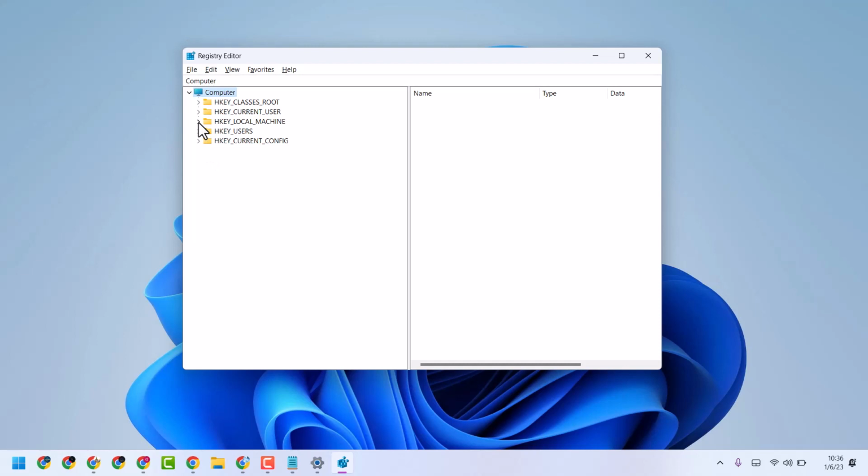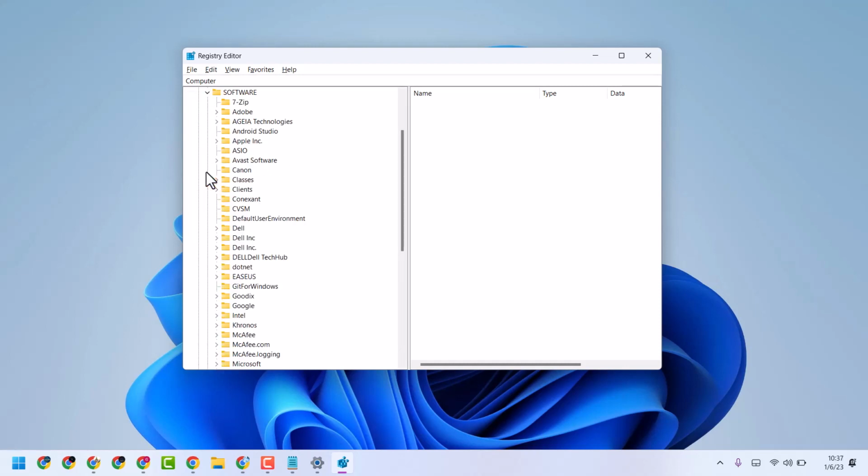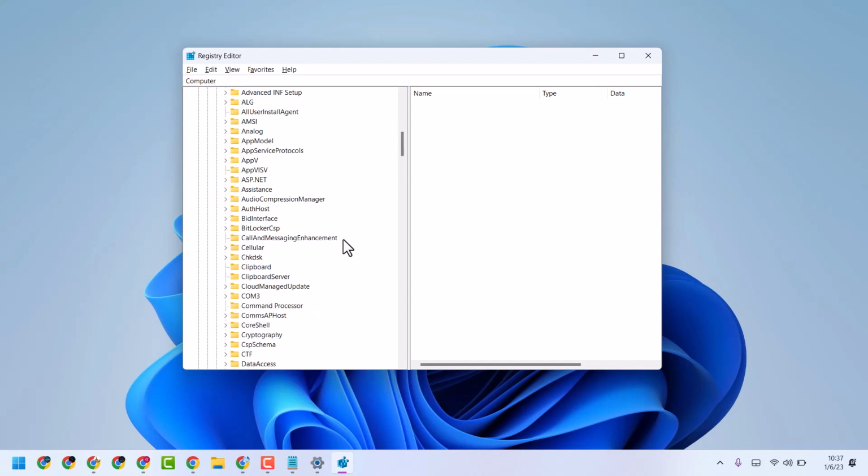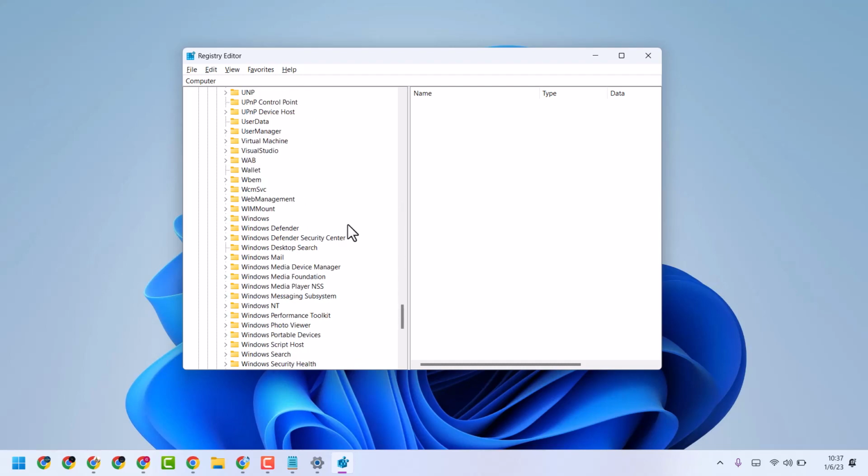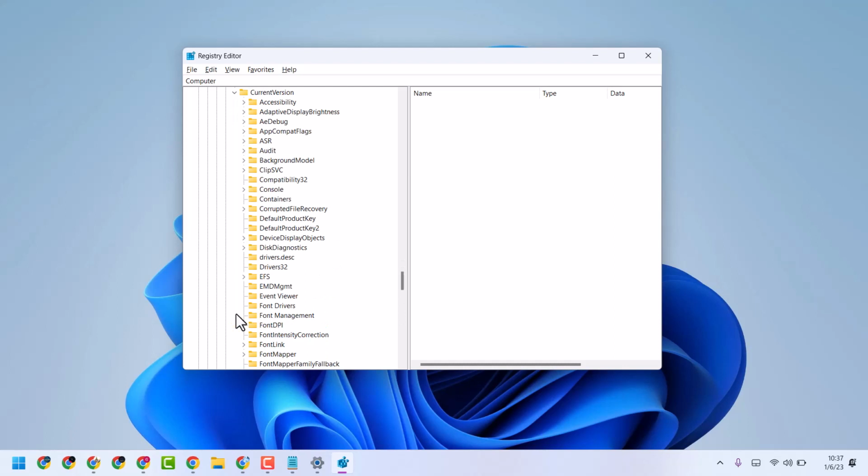Now expand HKEY_LOCAL_MACHINE. Here expand Software, then Microsoft. Now here expand Windows NT. Then expand CurrentVersion. Now here expand Winlogon.